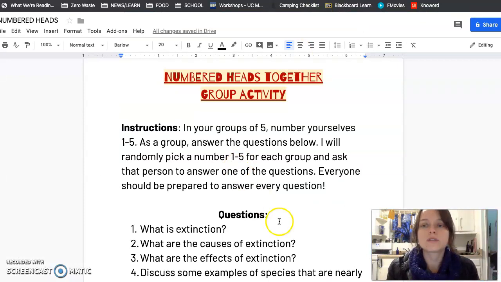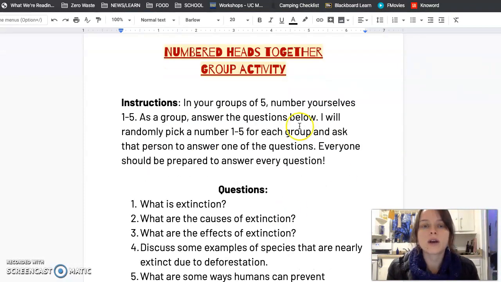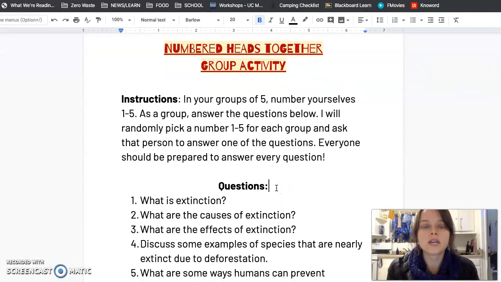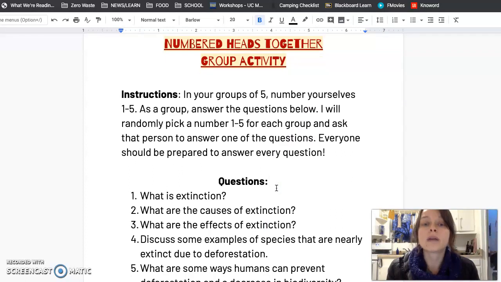All right, students, so we are going to go ahead and jump into our next activity. This is our number heads together activity, and so you all know how this works. In your groups of 5, go ahead and number yourselves 1 through 5. As a group, you're going to go ahead and answer the questions below. I will randomly pick a number 1 through 5 for each group and ask that person to answer one of the questions for the group.